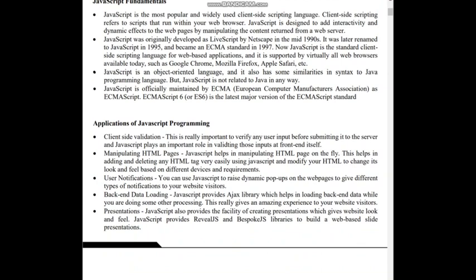So, what are the applications of JavaScript programming language? So, the applications of it are as follows. So, meron tayong client-side validation. Ano ba ang client-side validation? This is really important to verify any user input before submitting it to the server, and JavaScript plays an important role in validating those inputs at front end itself.